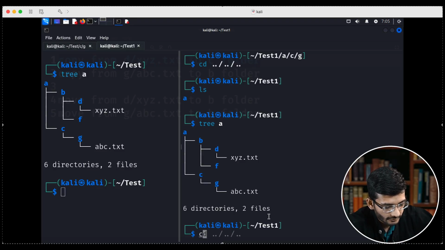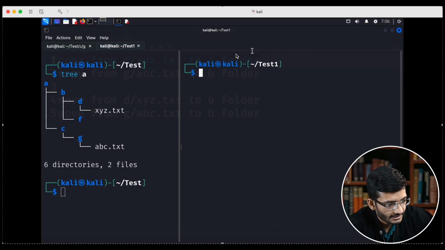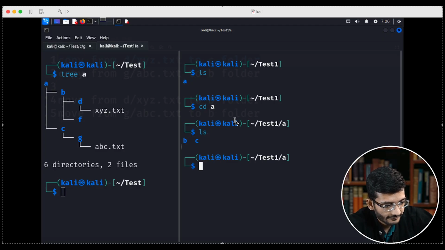Now we have to look for the first thing, that is we are in the A folder, and if you can see here, we are out of the A folder right now. So we have to go to the A folder. Now we have B and C. Okay. Now from D folder we have to copy it. So what we have to do is we have to say cp space, first is B slash, then we have D slash xyz.txt.